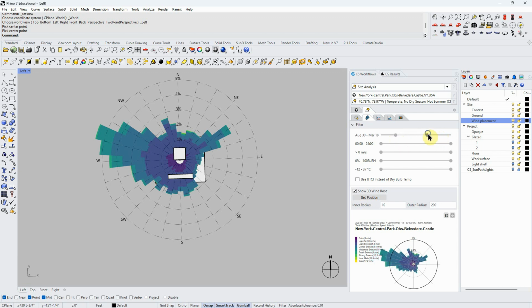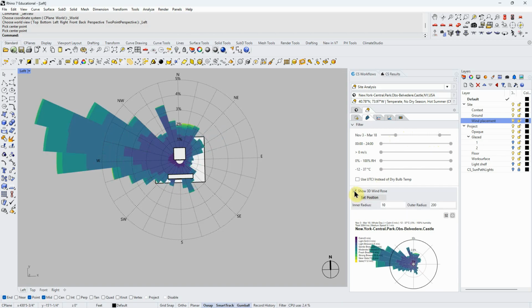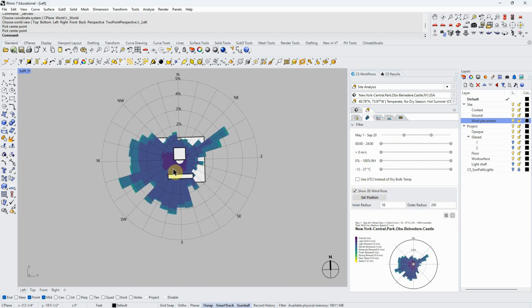So for example, if I was saying my winter heating season, I could look this up and be more detailed about it, but this is not a bad approximation. And then if I switch it to something that's more during the cooling season, we see we get a very different profile.